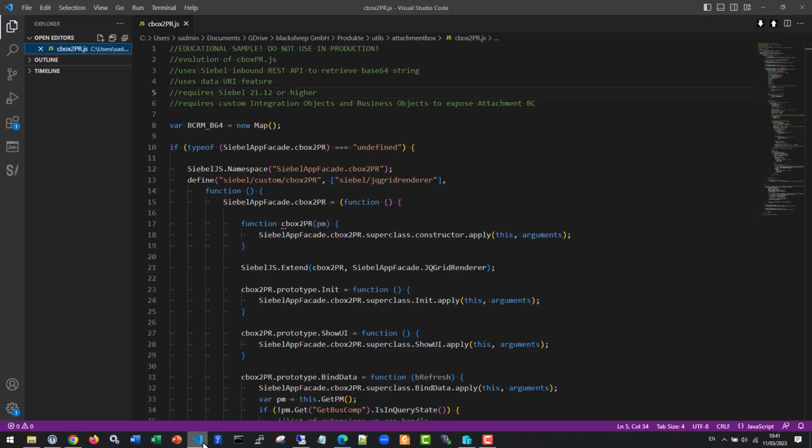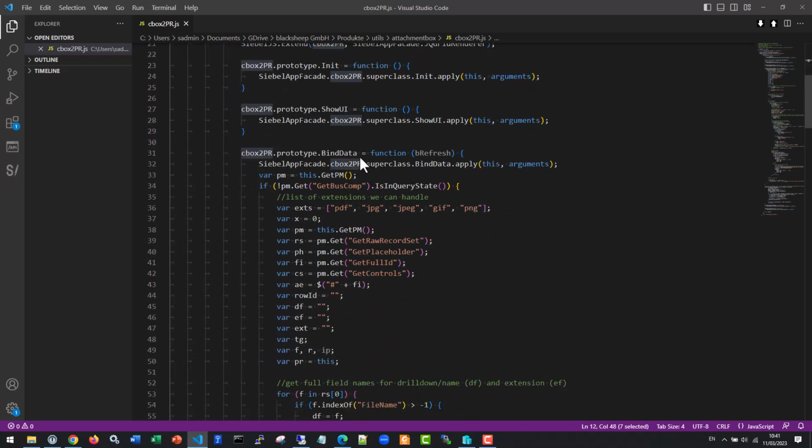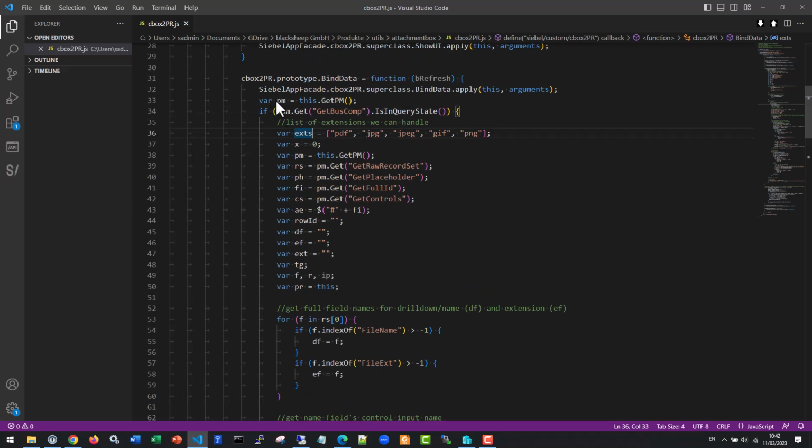So I took this code and I partially rewrote it. I called it CBox 2 for lack of imagination. And I stayed within the BindData function. This is not really a recommended practice to just put all the code in there. There should be separate functions, but this is an educational prototype. And so what I'm doing here, first let me zoom in a little bit.